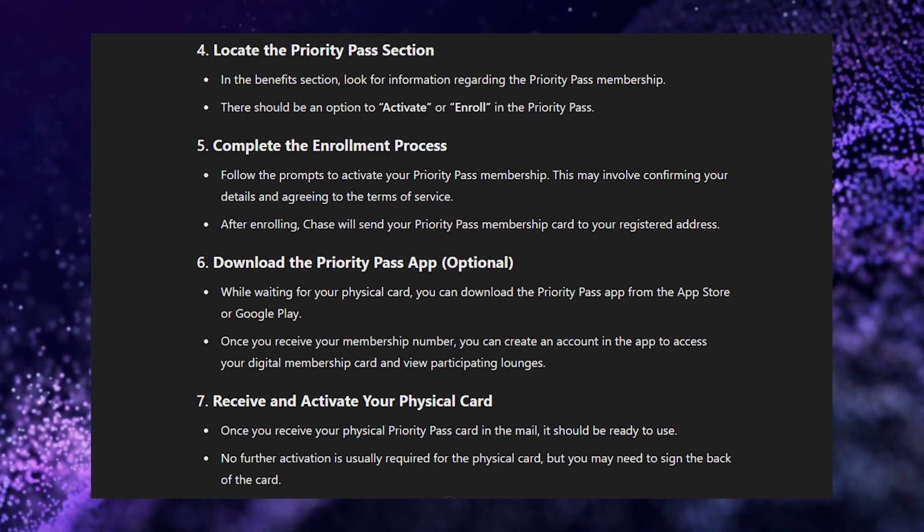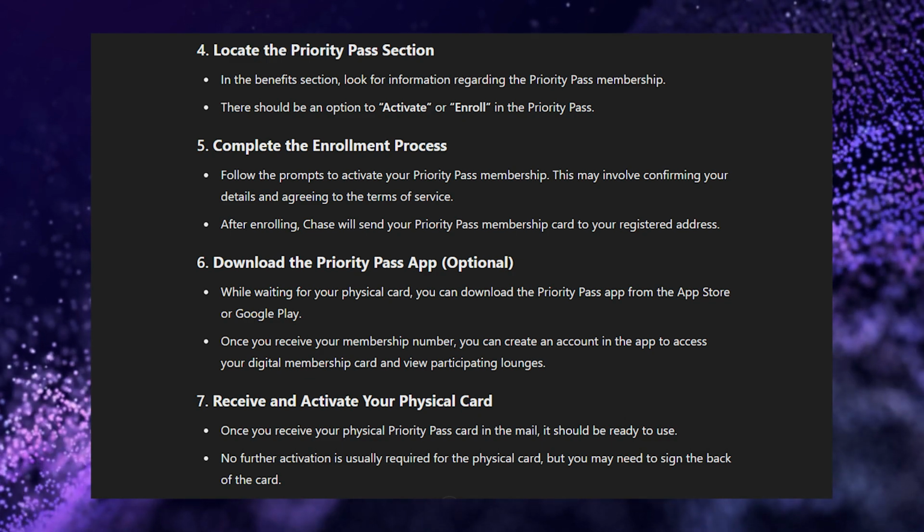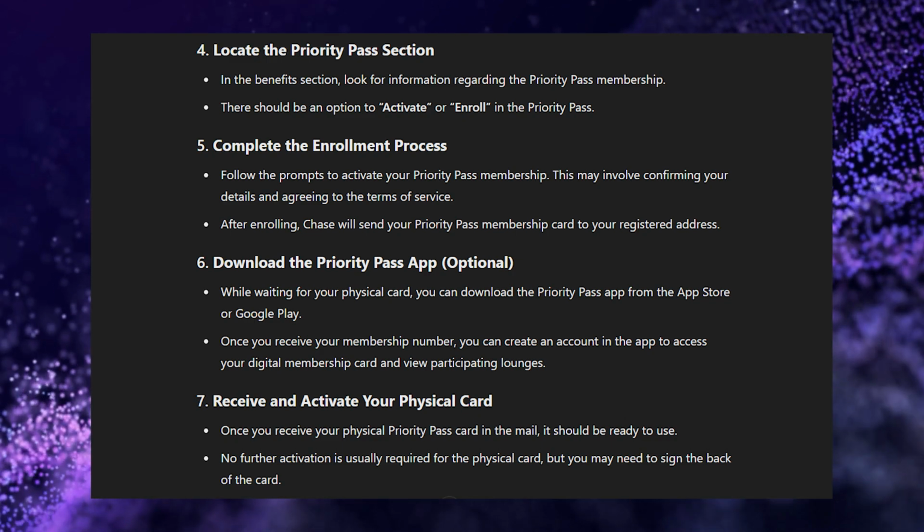And by following these steps, you can activate and start using your Chase Priority Pass. So that's how you can do it.